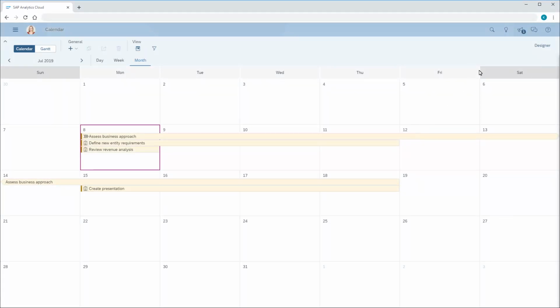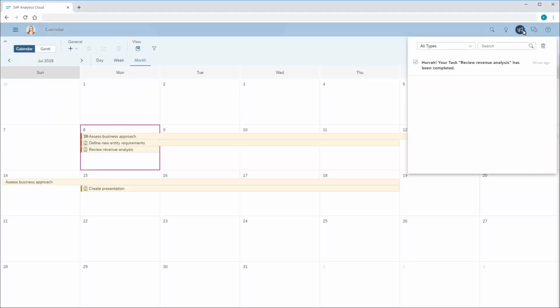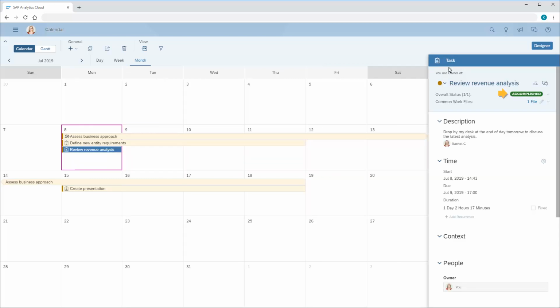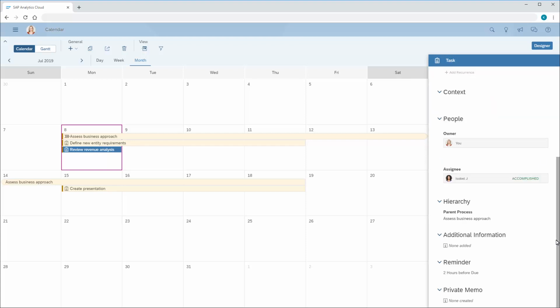Back in Rachel's account, we can see that the status has changed. The overall status now displays as accomplished. In the People area, we can see the status for each participant. In this case, Isabel is the only assignee and no reviewer was assigned for final sign-off, so the task is now complete.